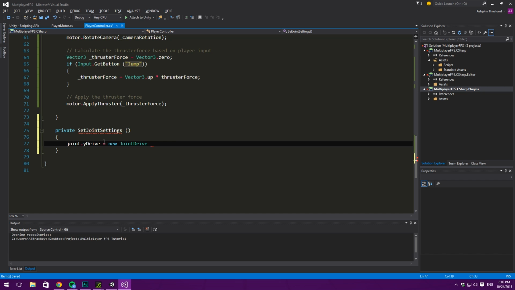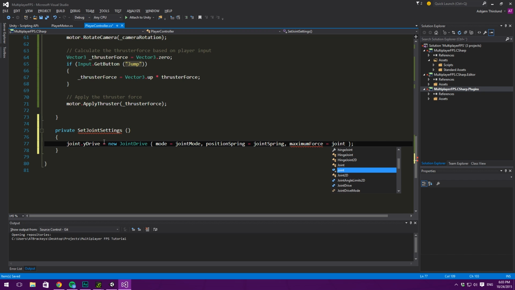So we actually have to make this a new joint drive, and then we can fill that with information. So normally here we would put an open and close parenthesis. Well, now we use these curly brackets, and in here we can then set, first off we can set mode equal to joint mode, comma, and then we can set position spring equal to joint spring, and we can finally set maximum force equal to joint max force.